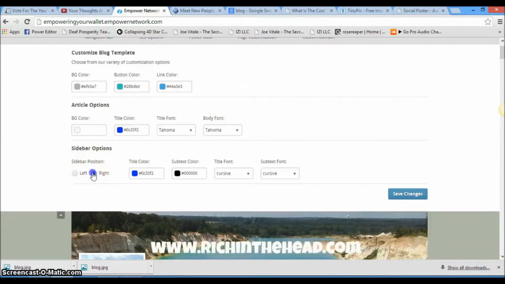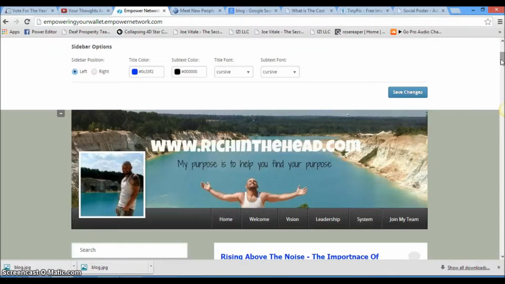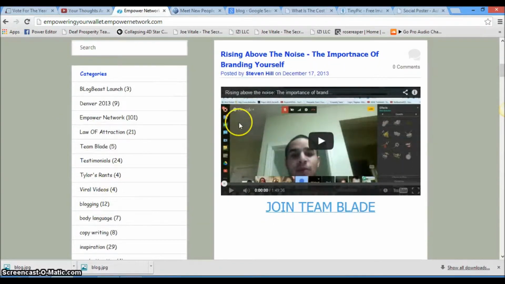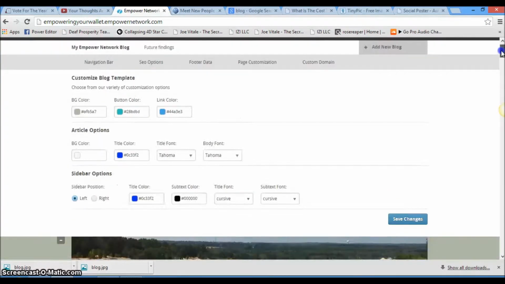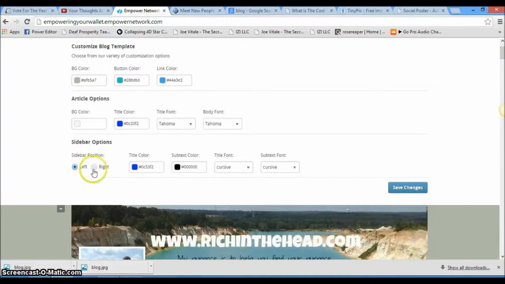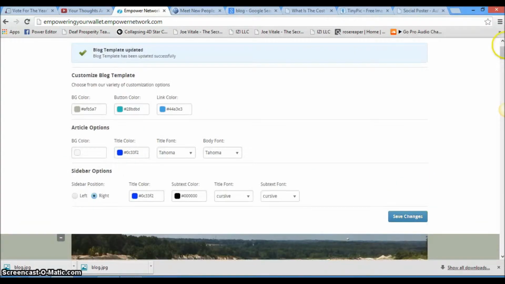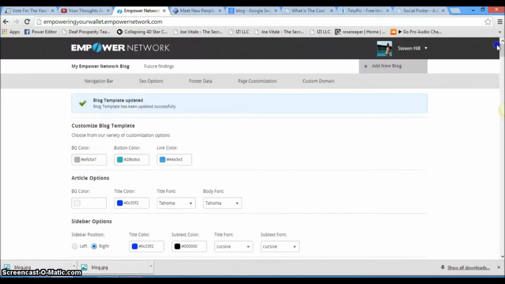Then over here, you can change your sidebar position, which is this right here. What I did, I just like to put mine on the left because everybody else is on the right. I just like to be different, so I put mine on the left just because it's different. But you can change that from right here. You can change it from left to right, wherever you want to do it. See, if I put it on the right here, and I go to save changes, it'll be on the right now. I'm going to put it back on the left.